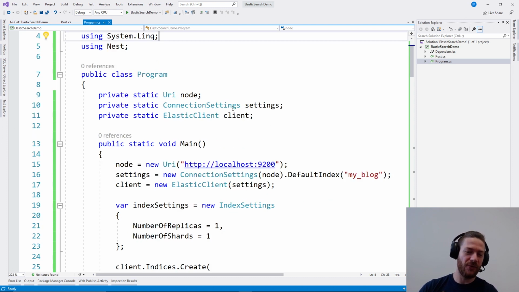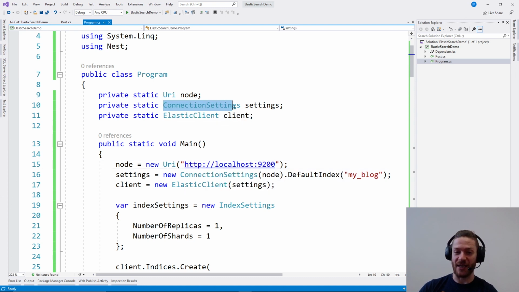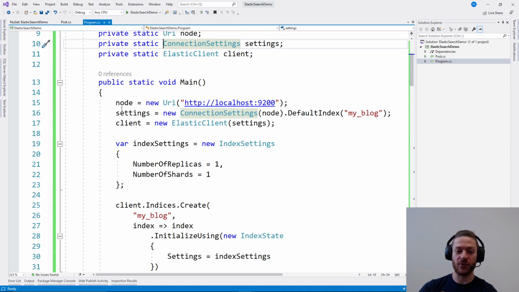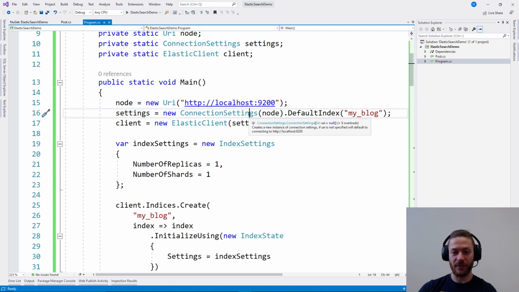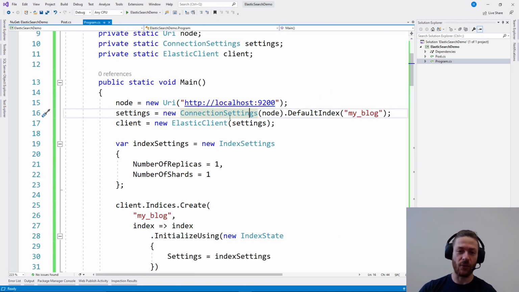So what we need to do is we need a URI where our node is located. Currently we have a single node located on this URI, localhost 9200. We need to have connection settings, and we need to have an Elastic client which will connect with these settings. So that's pretty straightforward. You say, I want a node on this URI, I want to connect here, and you can provide even more nodes. If you have multiple nodes, you can provide them here, but currently we have a single one.